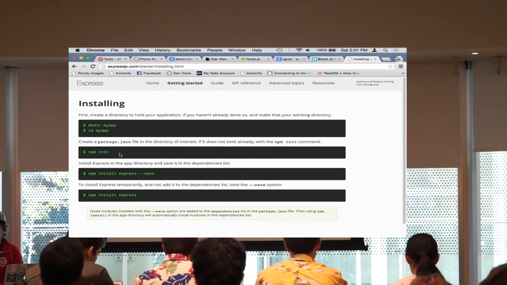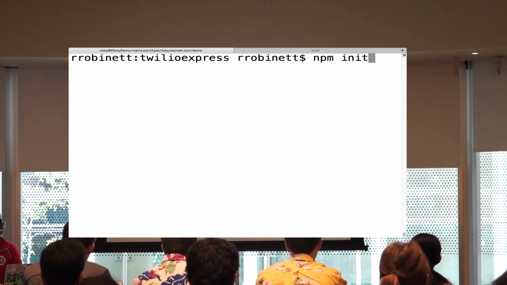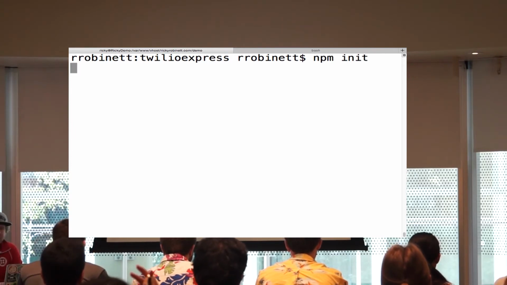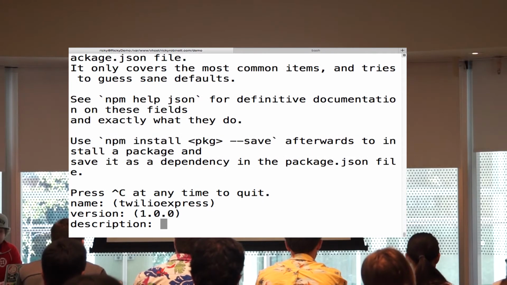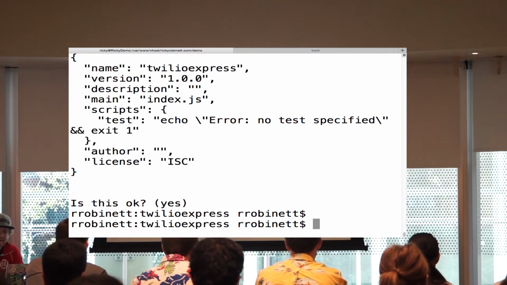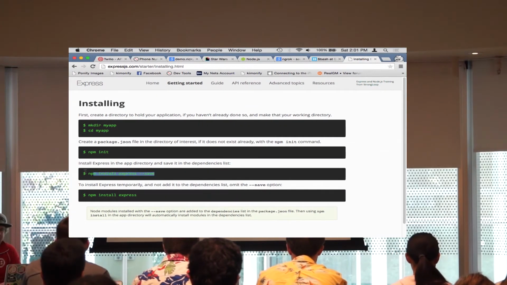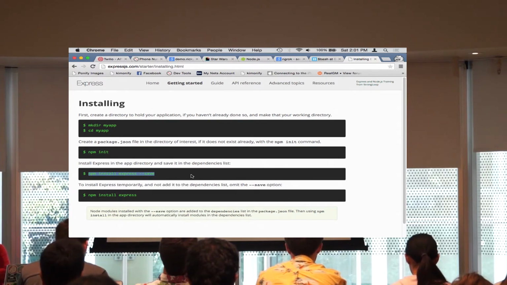But when we first start a project, we need to run npm init. This just sets our project up to work with Node. So we're going to run this, and I'm just going to keep all the defaults. I don't care about any of that. And then I'm going to call npm install express --save.